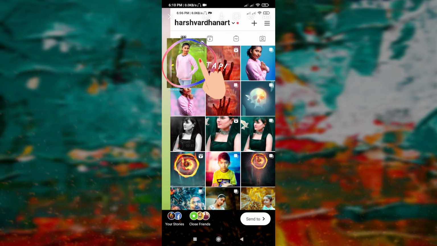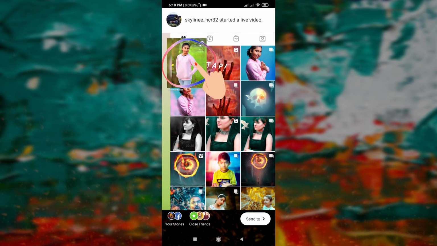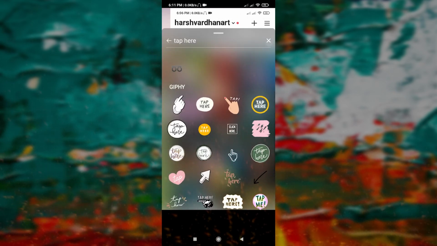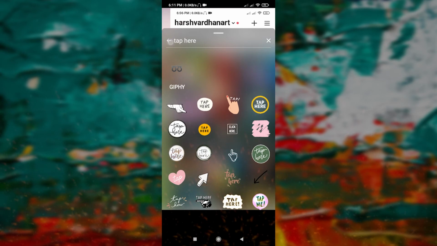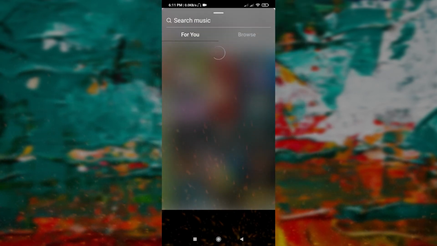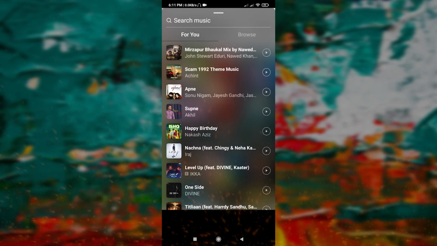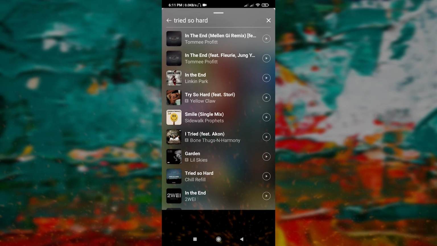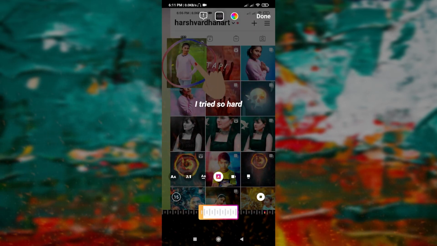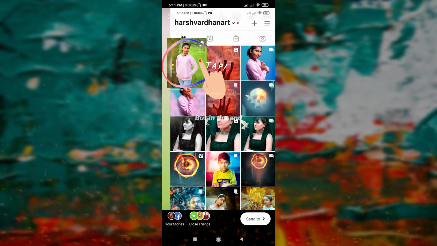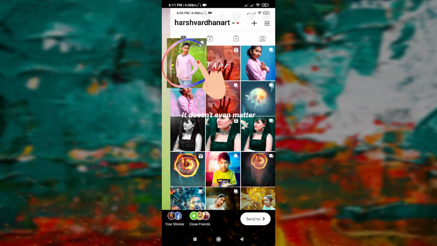Just click on post, and if you want to add music, that would make it even more attractive. So just click on this one, and this time just close it. Click on the arrow, and you will see this music icon. Just click on this, and let's search for Tried So Hard and find it. Let's say this one. Okay, and press done, and now your story is ready to be posted.